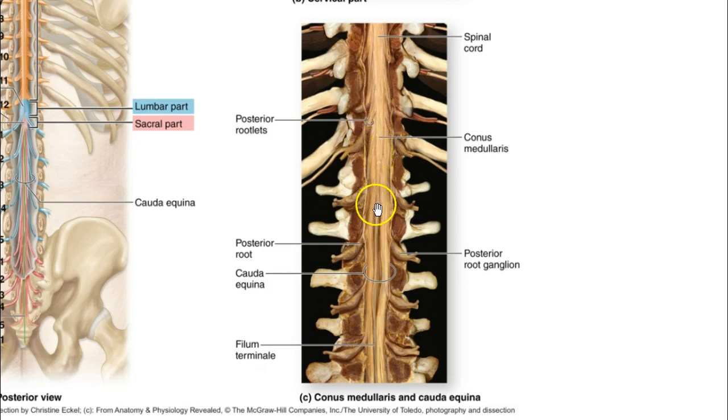And from the end of the conus medullaris, there is a single ligament called the filum terminale. And now, of course, you still have many, many spinal nerves. You don't have a complete spinal cord, but you have spinal nerves that continue to emerge at different vertebral levels. It appears like a horse's tail. So if we were to pull this out of the vertebral column, it would look like a horse's tail. We call that the cauda equina.